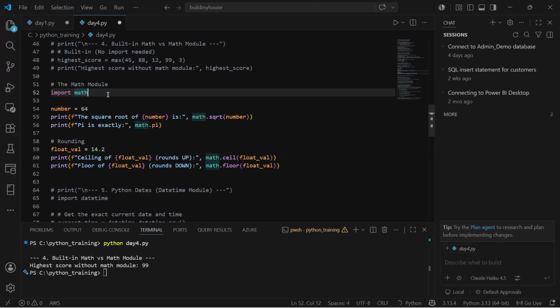Importing a library is fairly simple. So now you can see I have written import math. This is a publicly available library. Within this particular library, a lot of inbuilt functions are there, like for example square root, pi, ceil, and floor, which are available for rounding up and rounding down. Even other functions are also available.